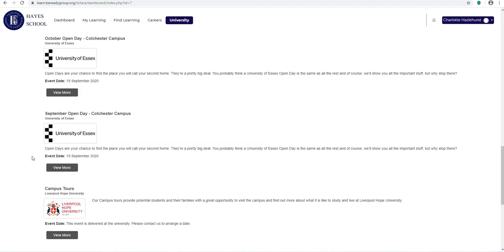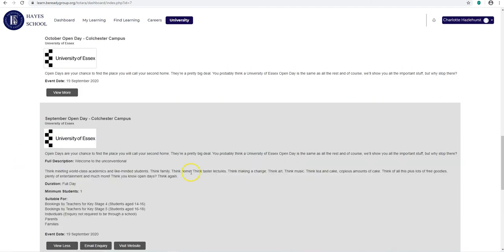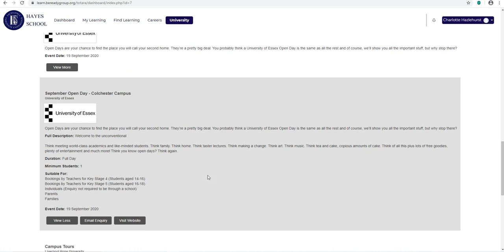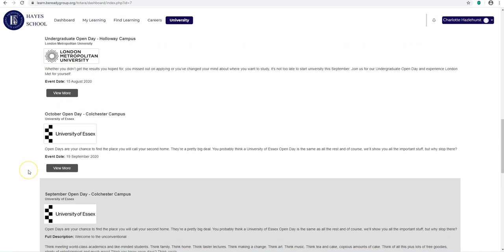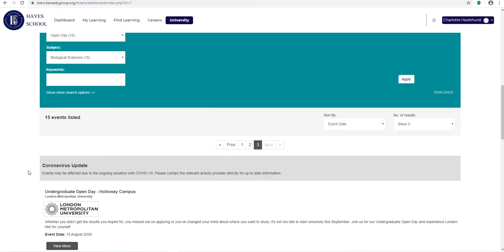So if I click on, let's go to the University of Essex here, it'll just show me there a little bit more about the actual open day, and it might be something I'm interested in. So in that case, I'll go straight to the website or email them directly. But again, really useful, straight to the point, and a great search tool to use.